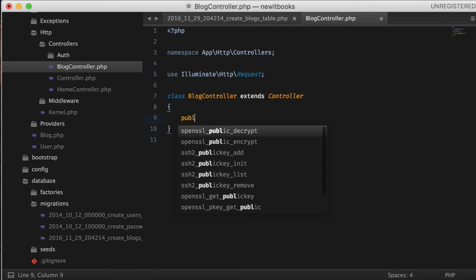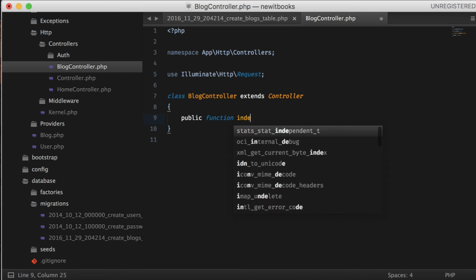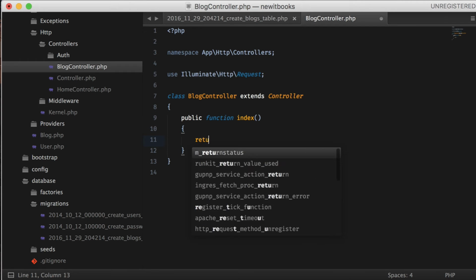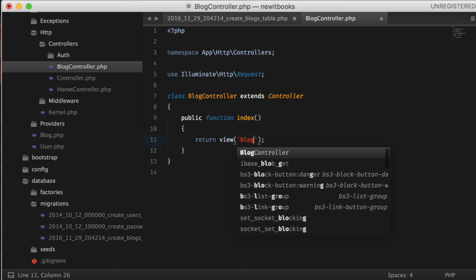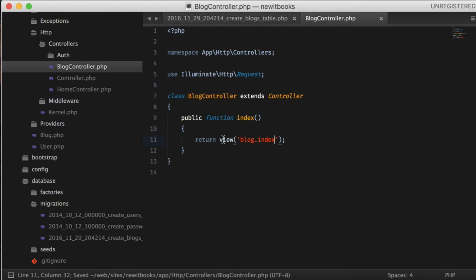Within this controller, I'm going to create a function called index. It will return the view called index that sits in the blog folder. Now pause the video for a moment and understand it clearly.